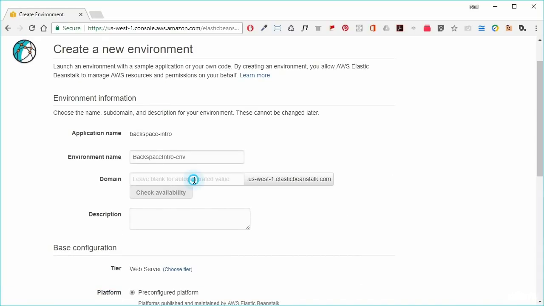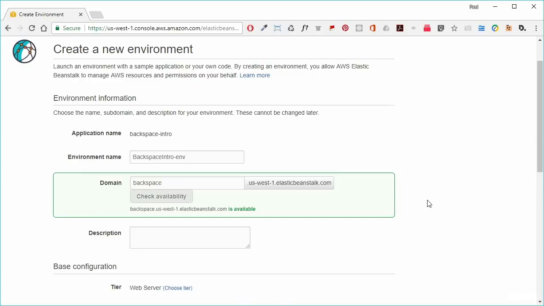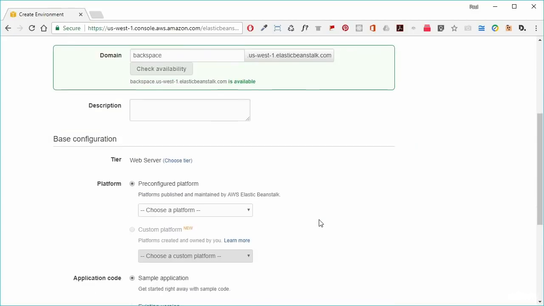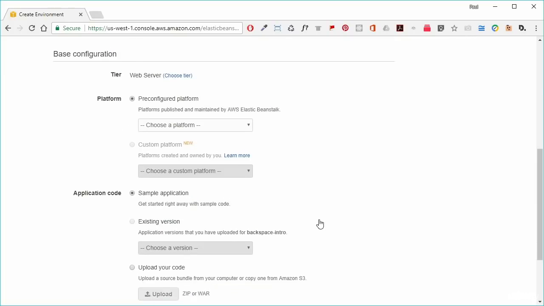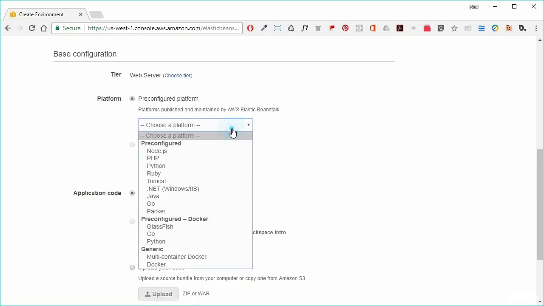and again we'll look for a domain for this. I'm just going to type in backspace, but yours will have to be different, of course. And that one's available for me, so I can use that. I'm not going to worry about putting a description in. Now we're going to use a pre-configured platform, which will be for Node.js.